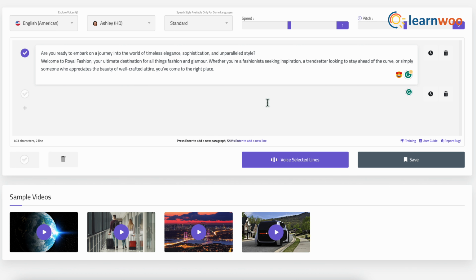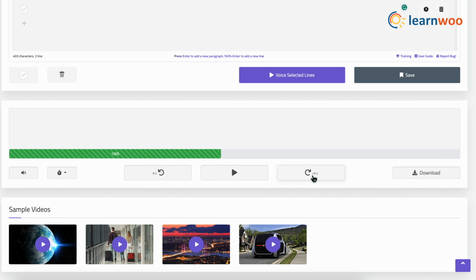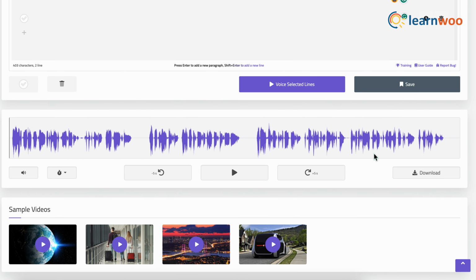Once all the changes are made, click on voice selected lines. Once that's done, your voiceover will be generated. Next, preview the audio from the play button here. And once that's done and all looks fine, click on download to download the voiceover audio.